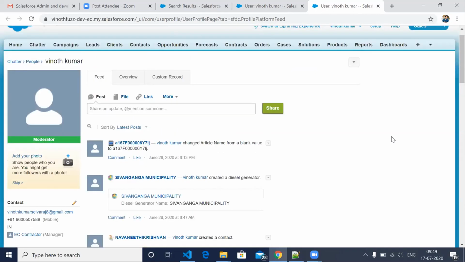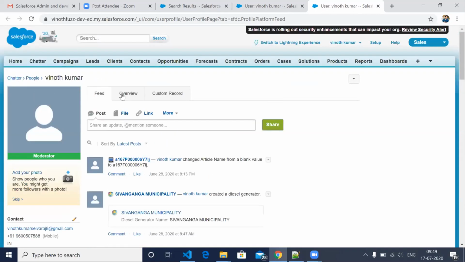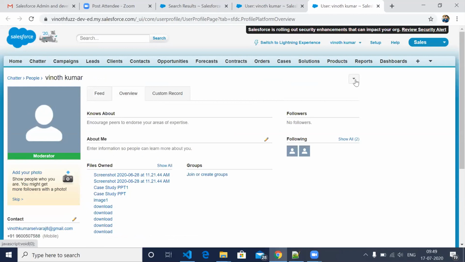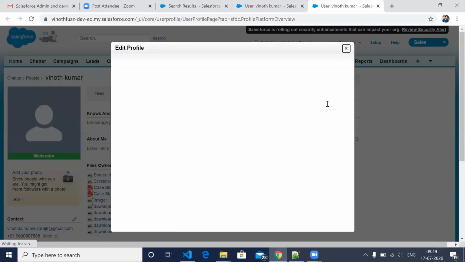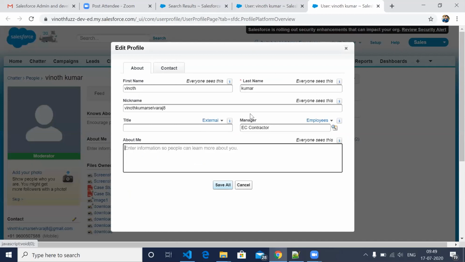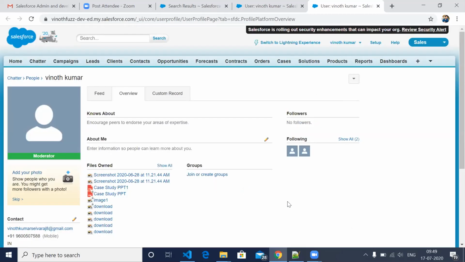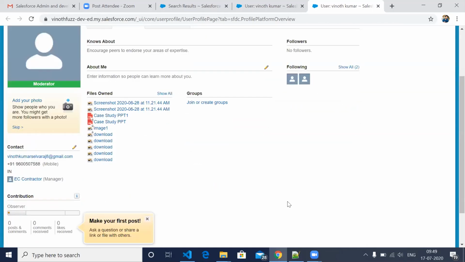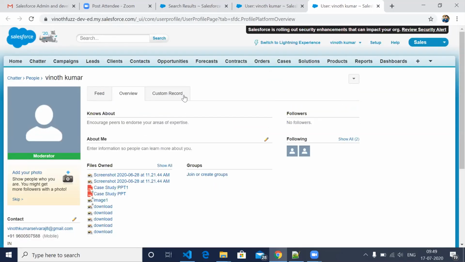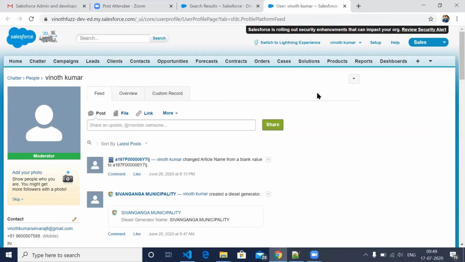Okay, see, this is your profile, so you can just change your thing. If you click on this button, you can just edit your profile, like change your name or whatever you want. This is the normal settings only, so this much. You can just try to change something and check whether it is reflecting properly.